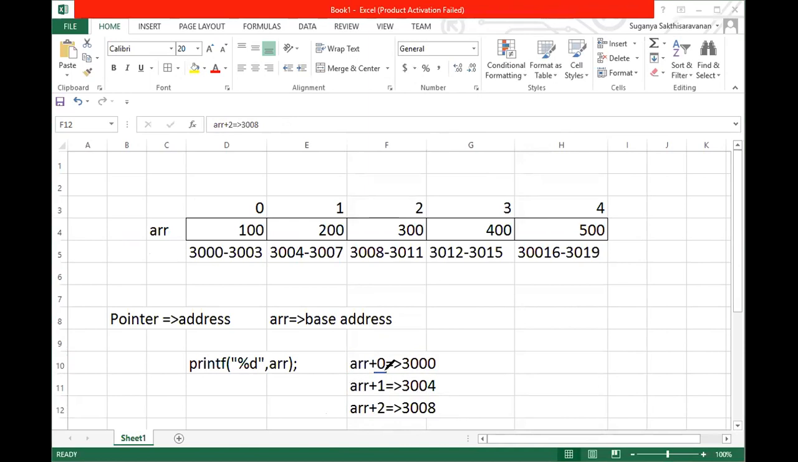So what's going to happen here? Depending upon the number of bytes required for this particular data type, it is going to be multiplied. Here 0 into 4 bytes. Got it? And here base address plus 1 into 4 bytes. I into size. Yes. The same way 2 into 4 bytes. So why should I mention 4 here?